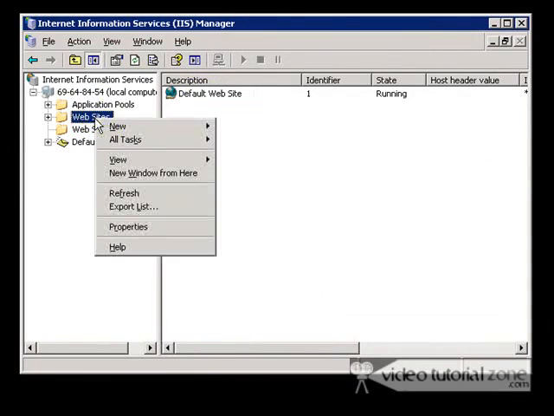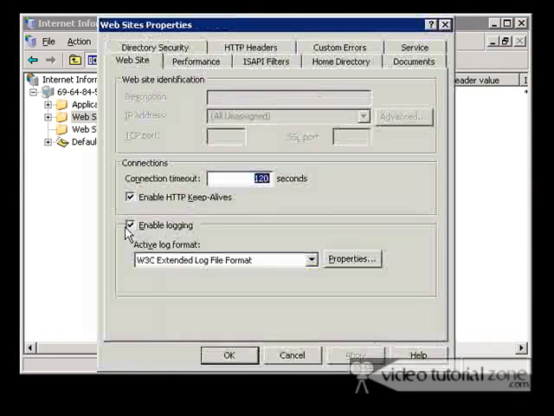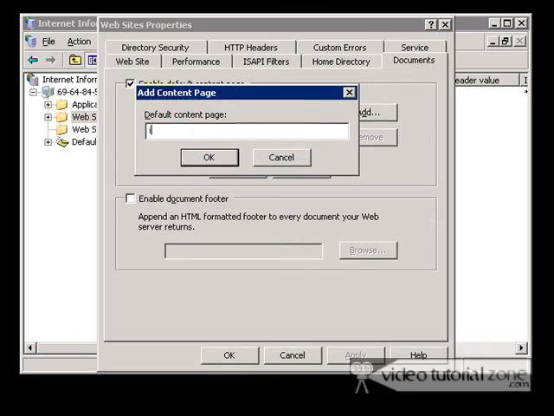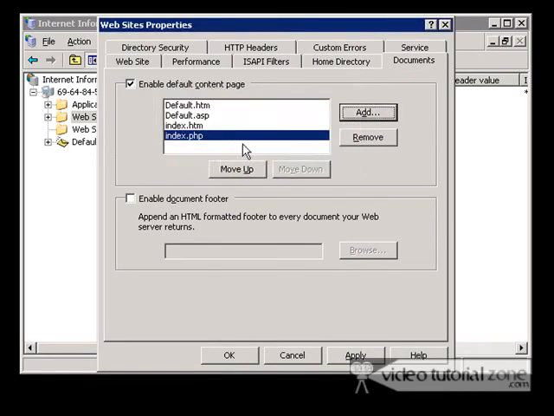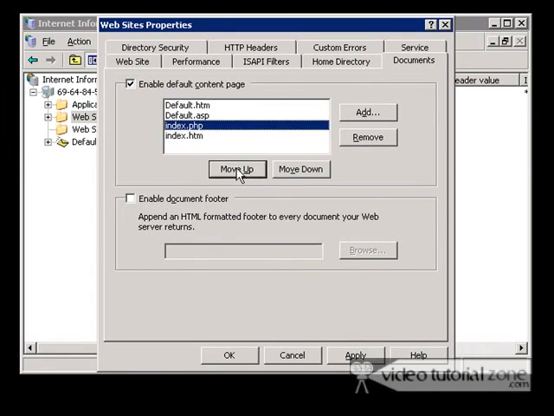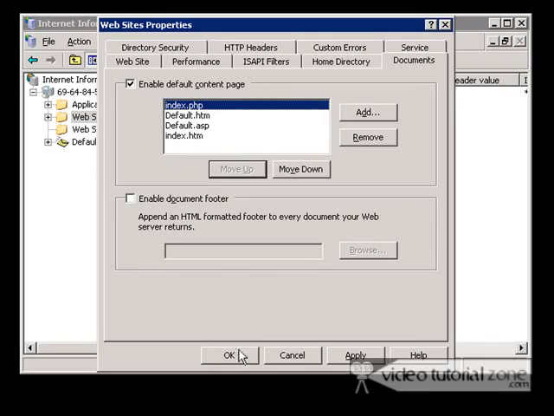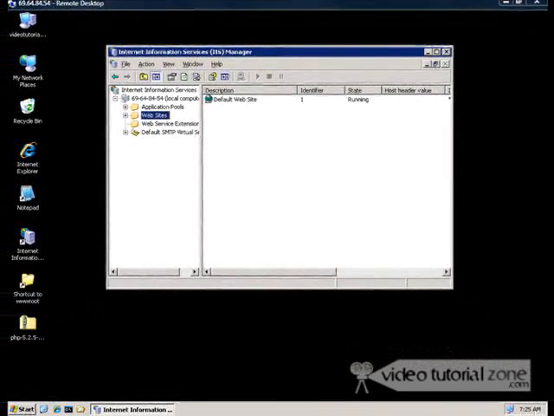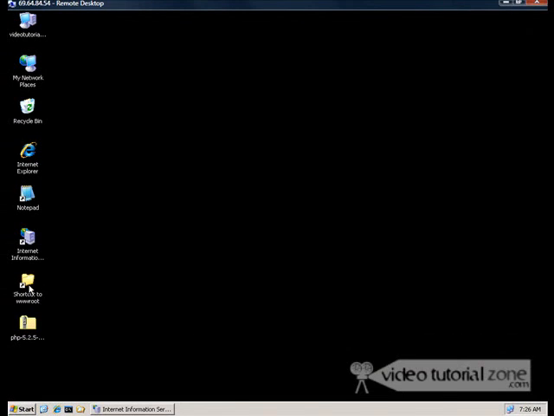I'm going back up to Websites, Properties again. I'm going to go to Documents. And I'm going to add index.php, so IIS will accept that as a default document. And I'll move it to the top since we're installing Joomla. That's going to be our default. Click OK.